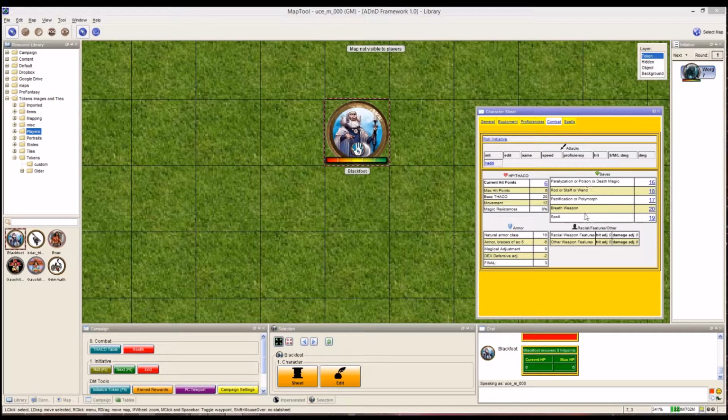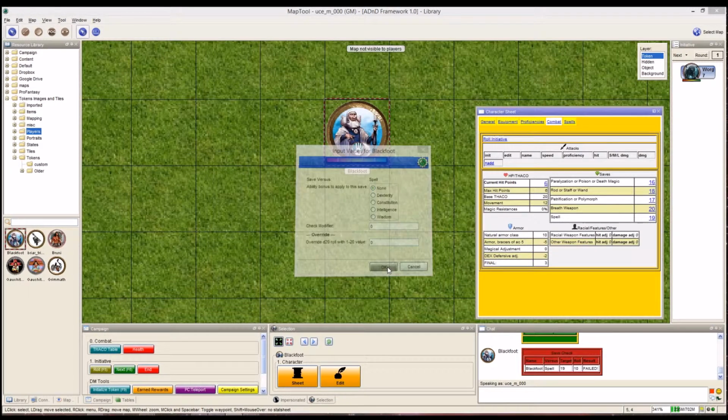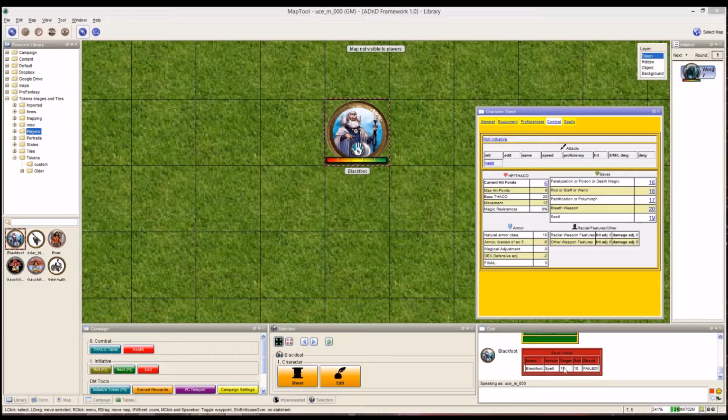These saving throws are listed here, what you have. You can click on these values over here to do a save versus spells. And this is where you can automatically include a save adjustment for whatever ability score if you have any, but default is none. Add modifiers. Click OK, and he failed. Target was 19, he rolled a 10.